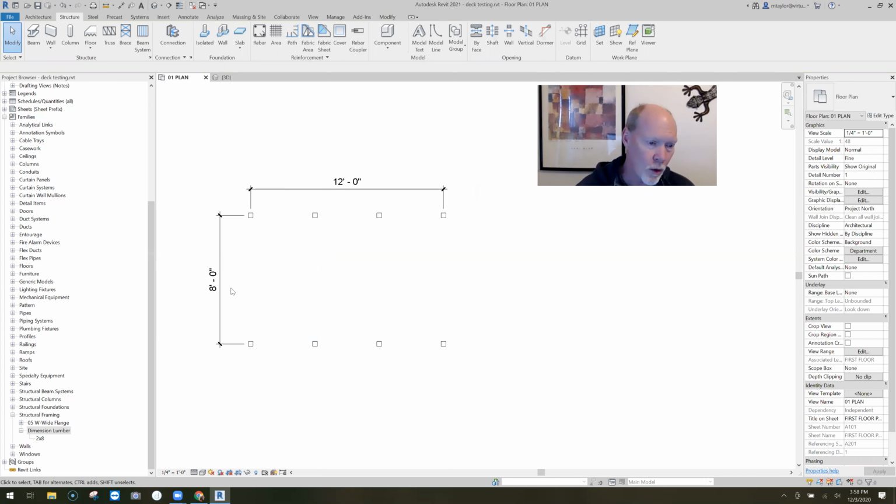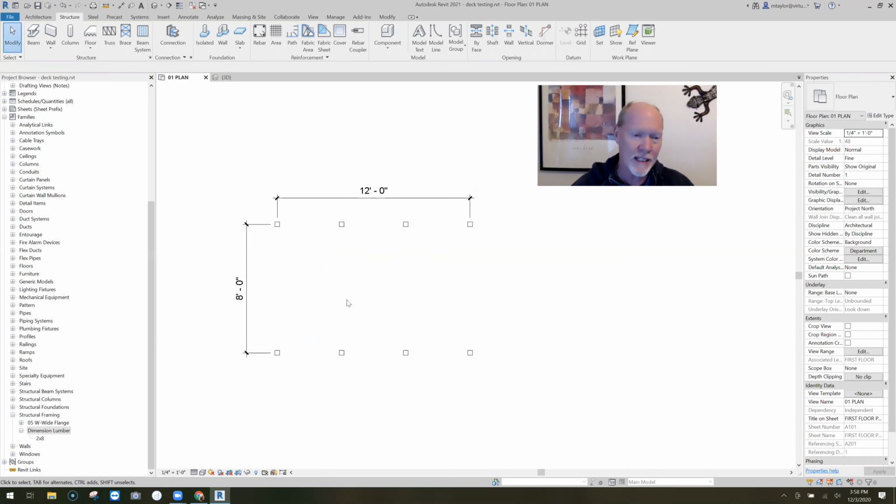I'm not a deck designer. I'm just showing you how to build one, okay? You look into the spans that are required for building decks. So this is just a simple framework so that I can show you how this works.